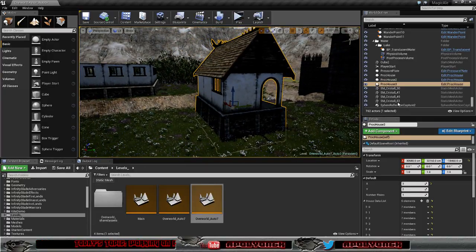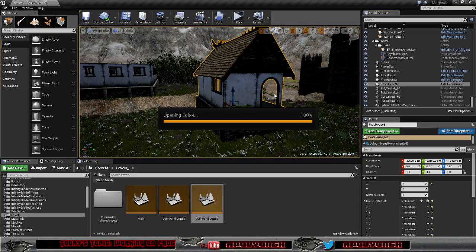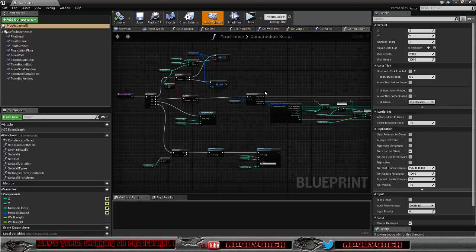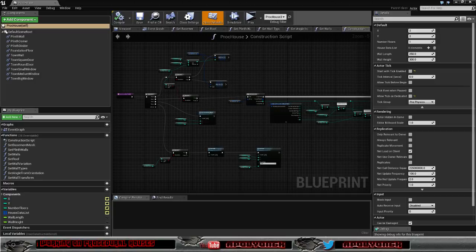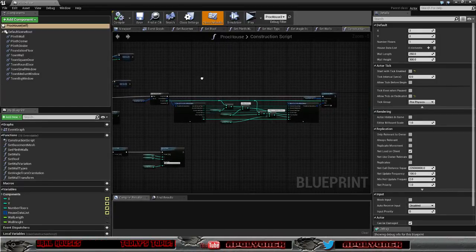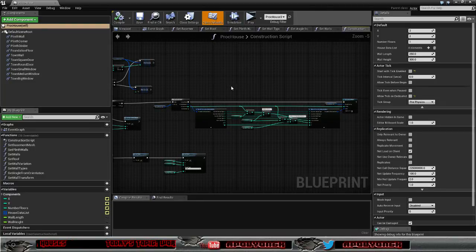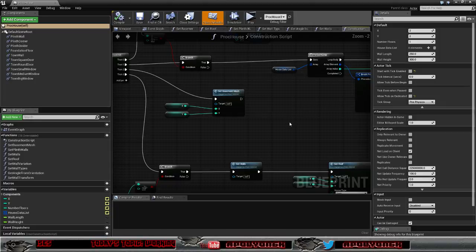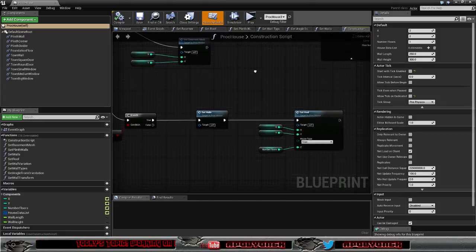So let's have a look at our blueprint. And sorry for the dropped frames or possible problems in viewing the stream. Not sure what's happening there. So here we are.